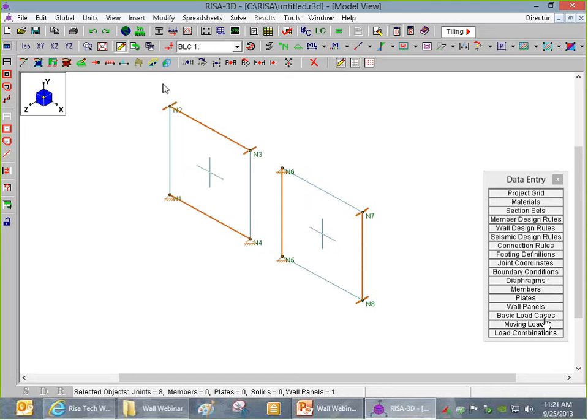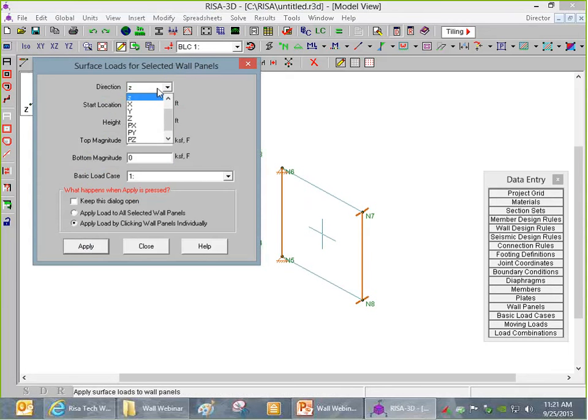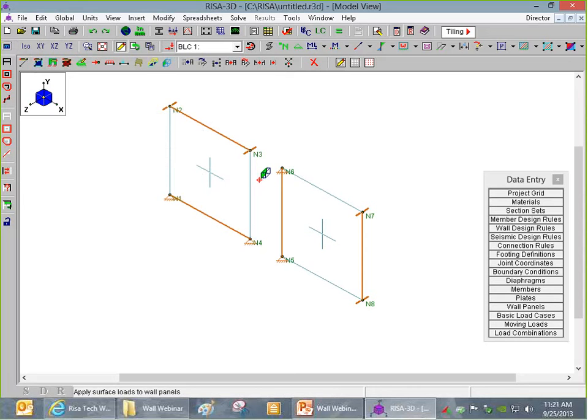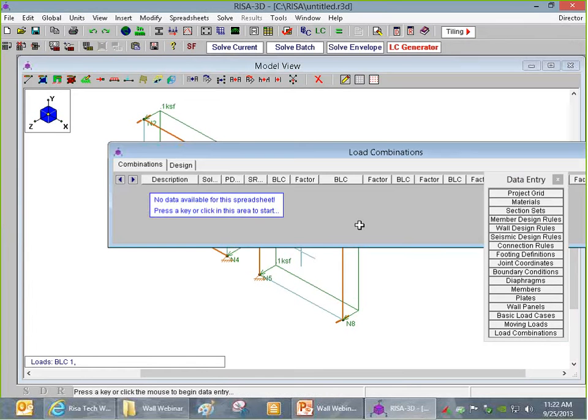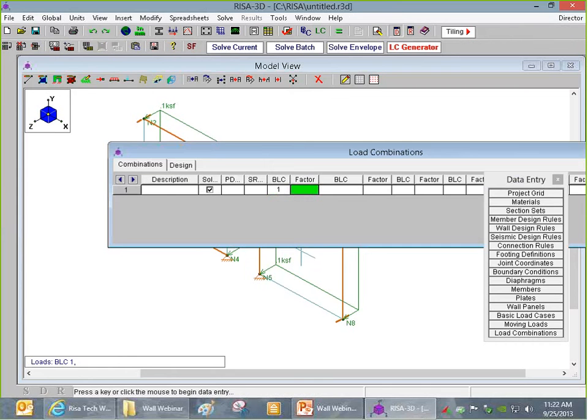And then I'm going to come in and apply a surface load in the global Z direction of 100 pounds a square foot. And we're going to compare the difference in forces between these two different walls. So I'll come in and solve that load combination.